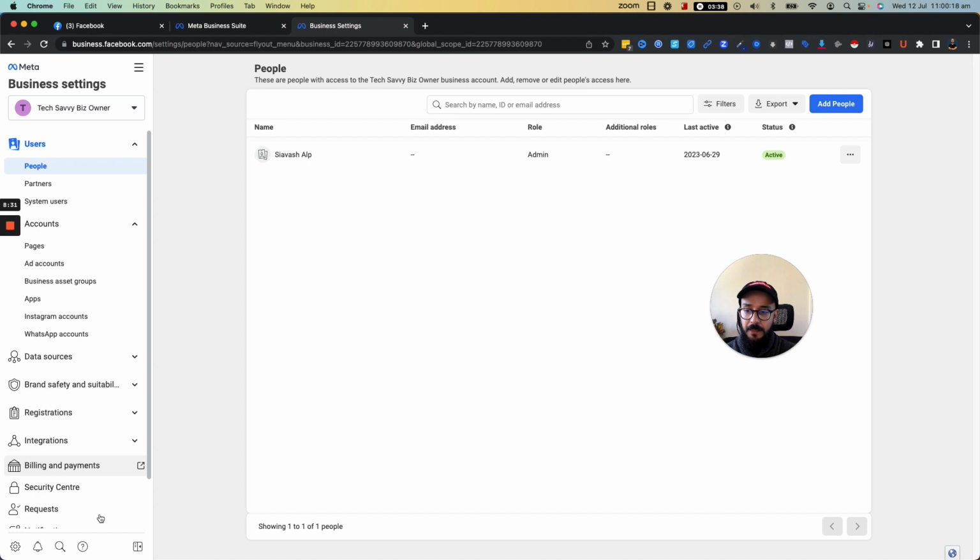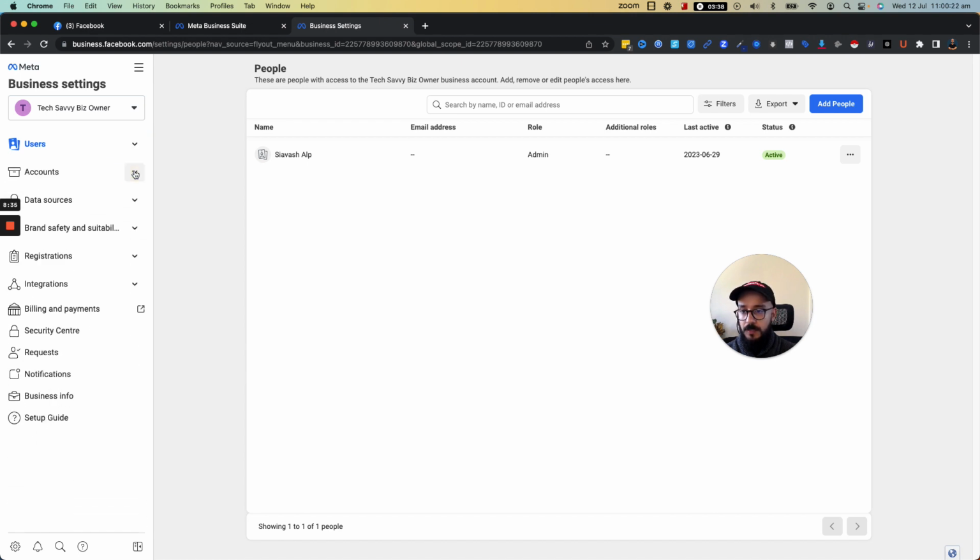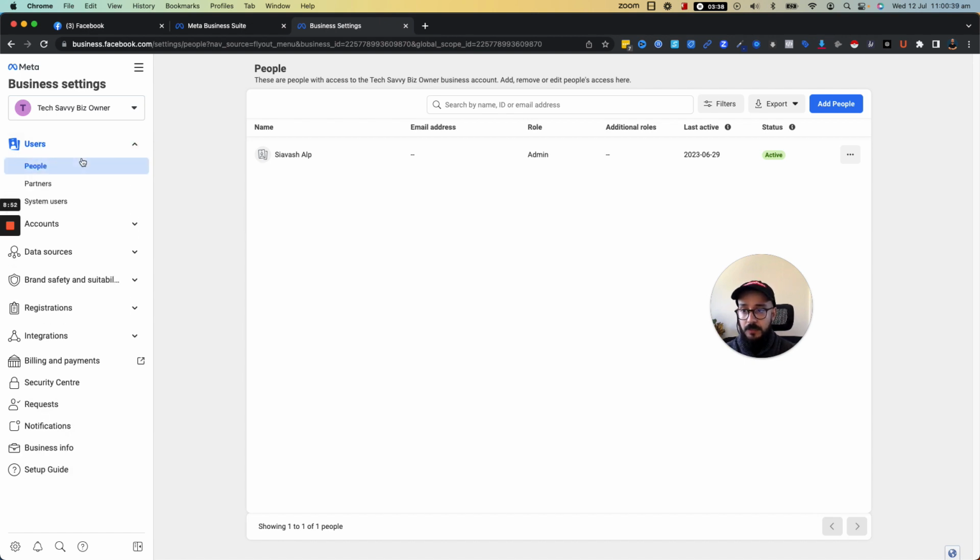All right, here we go. This is where we want to be. As you can see, this is all the sections. So I'm going to close this up. We've got the user section, account section, data sources, brand safety, registration, integrations, payment, security, requests, notifications, business info, and setting guides. All right, let's go from the top. So we've got the user section.